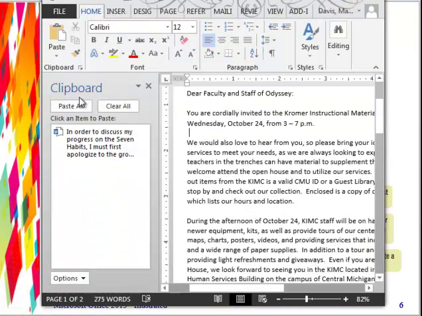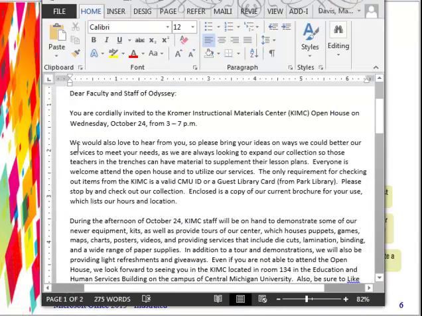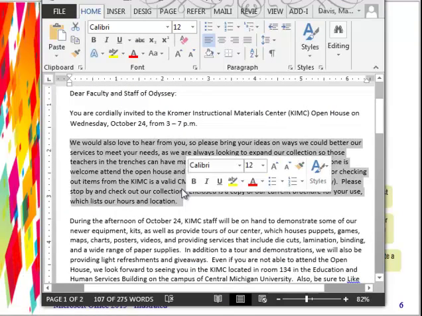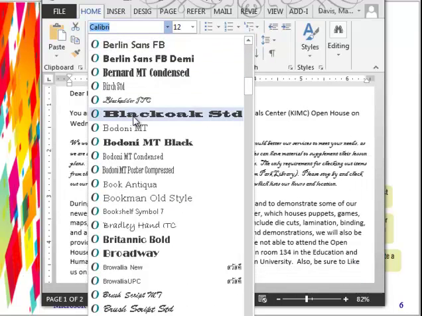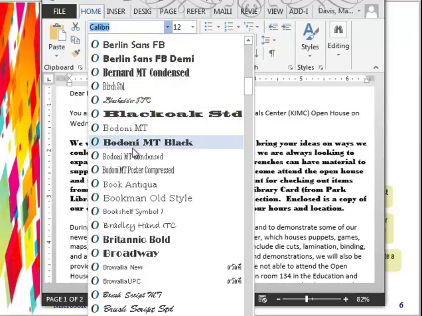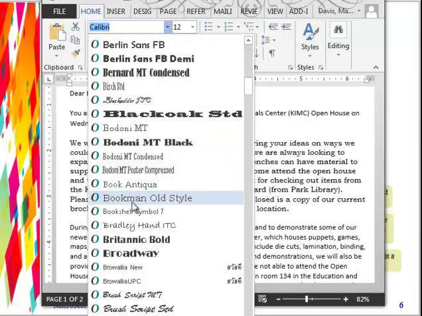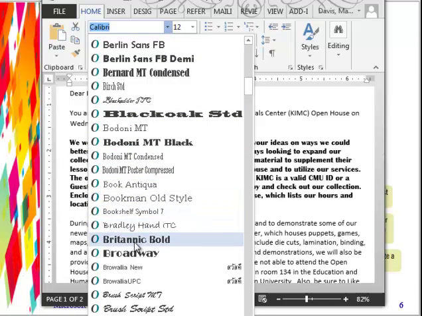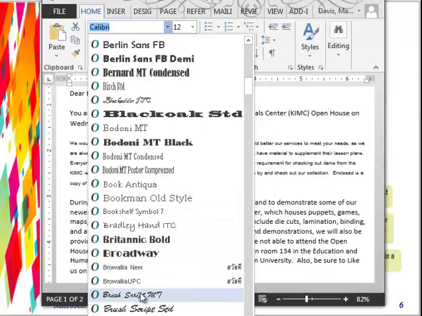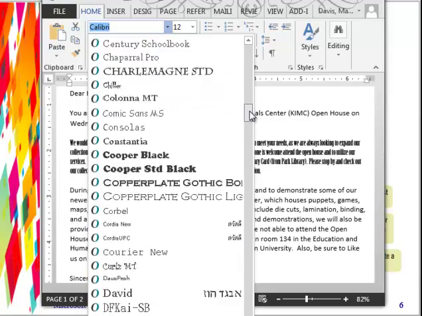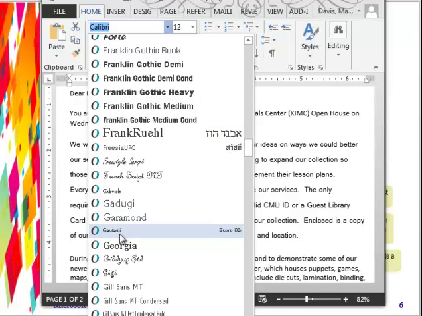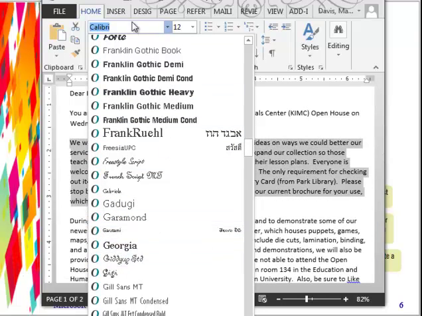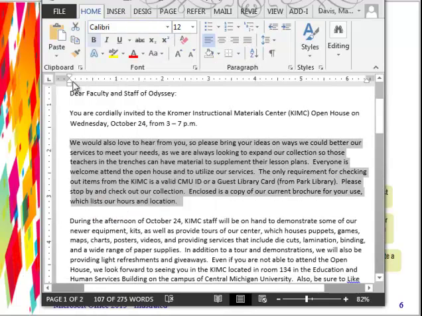Okay, we're back to the Odyssey invite. We're going to close clipboard and say I want to change the font here. Go up to Calibri, click on this drop down arrow, and you can see in the background behind this font window it's actually changing the fonts to different types of fonts, so you can actually see it in real time. Let's go down here a little further. You can see what the different fonts look like actually in real time. And click back up here to leave it the way it is.